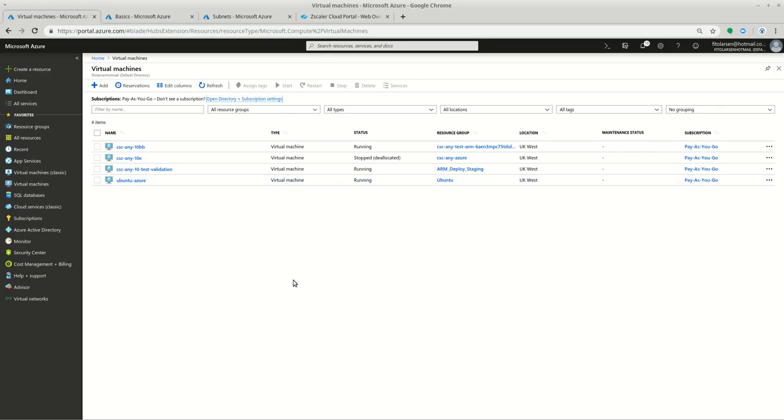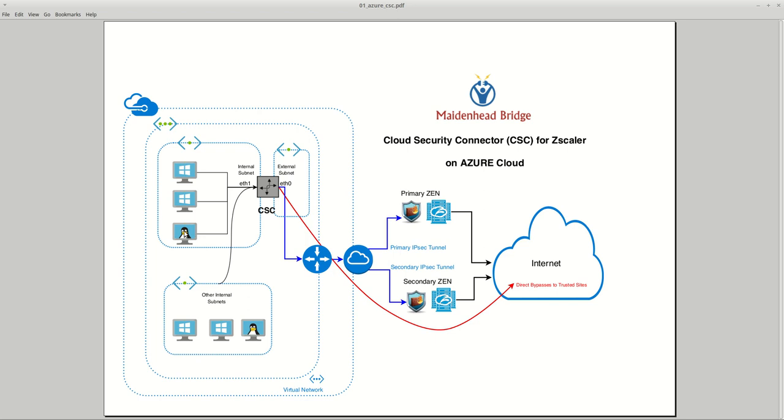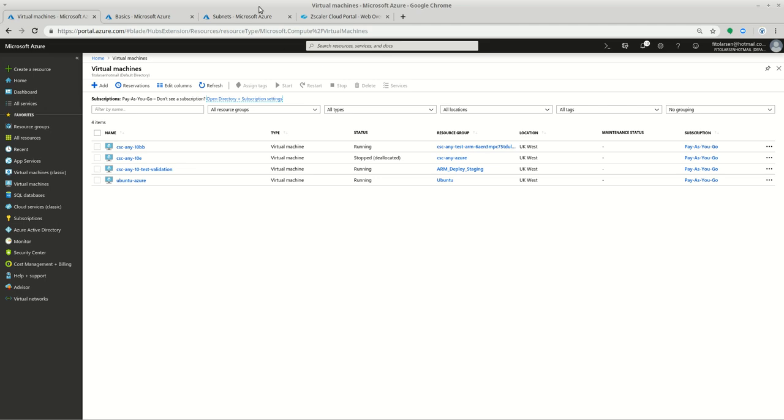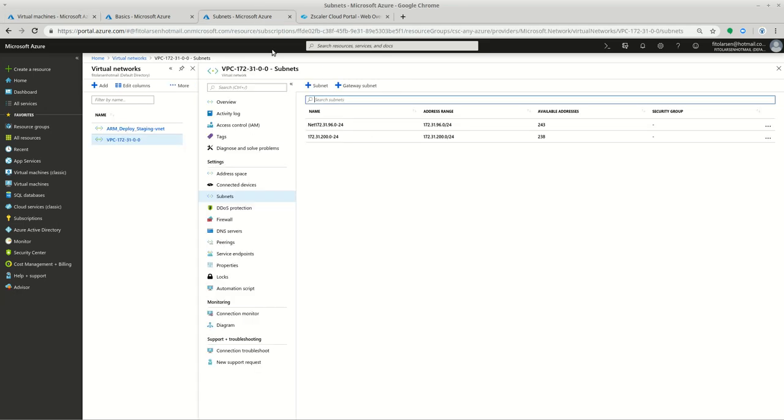This is my environment today. I have a machine internally, this Ubuntu Azure machine here, which I will use to SSH to the connector. I have defined the subnets on Microsoft Azure. The subnet 172.31.96 will be the external, and 172.31.200 will be the internal one.